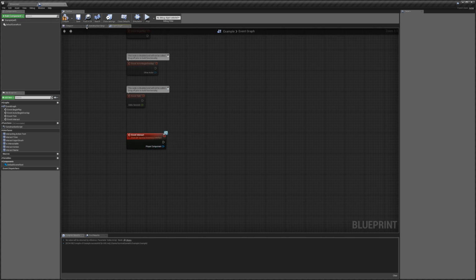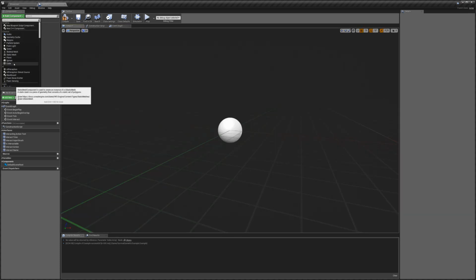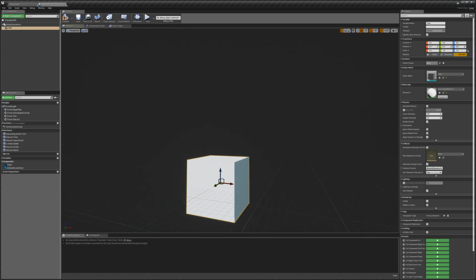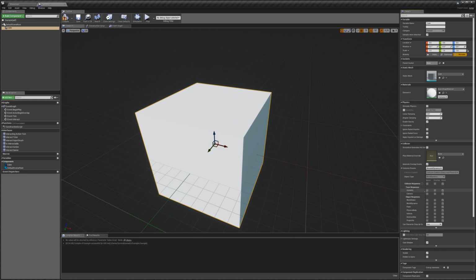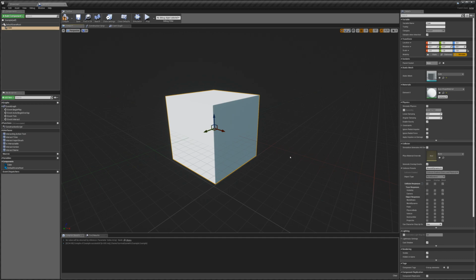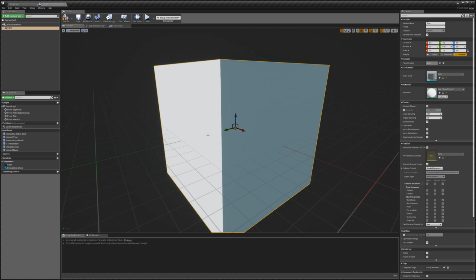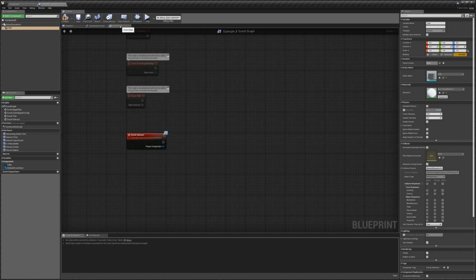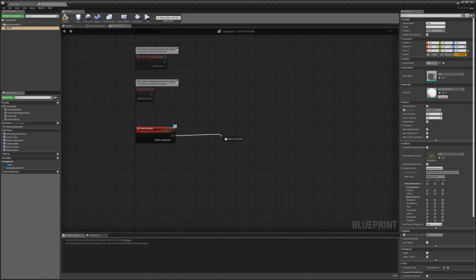It is important that your blueprint has collision. So I'm just going to create a cube for this example. And in your collision, you need to make sure that the visibility trace is always blocked here. So we can see that it's blocking it, so that's fine. If you don't have collision or you're not blocking this, then it won't be able to know the actor's there, so that's really important.